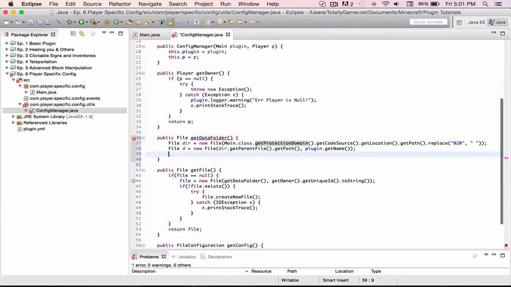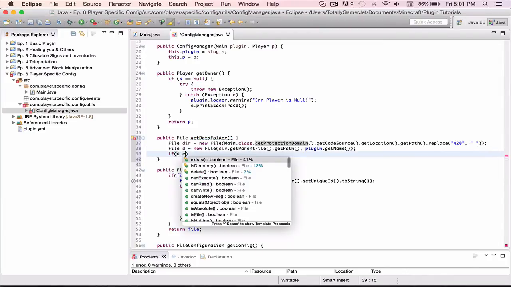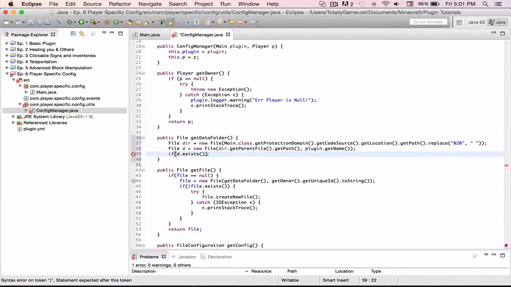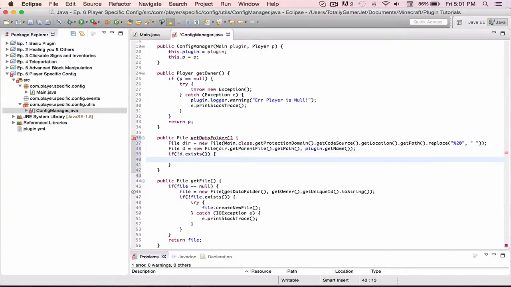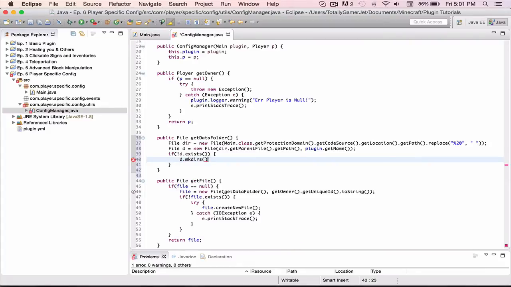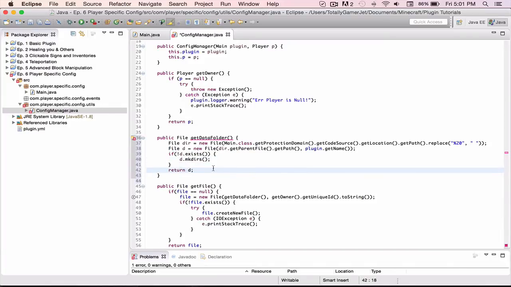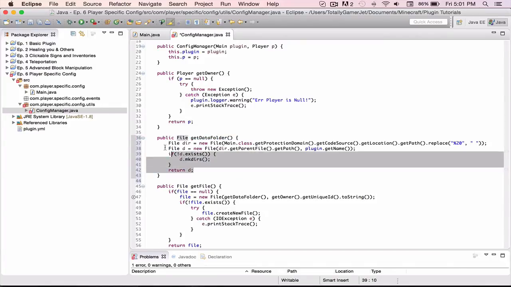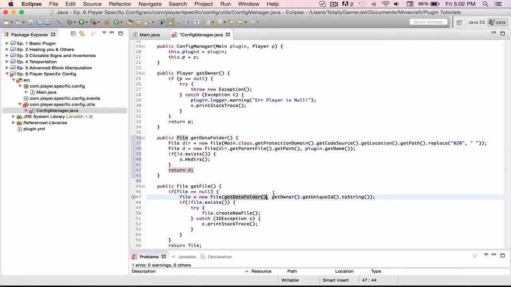But then we're going to do if d.exists, so then we're going to put an exclamation point here, so if it doesn't exist, we're going to do d.mkdirs, like that. Okay? And then after that, we're just going to return d. Nice and simple. So hopefully that made sense. So now we get no error here because this is the folder.